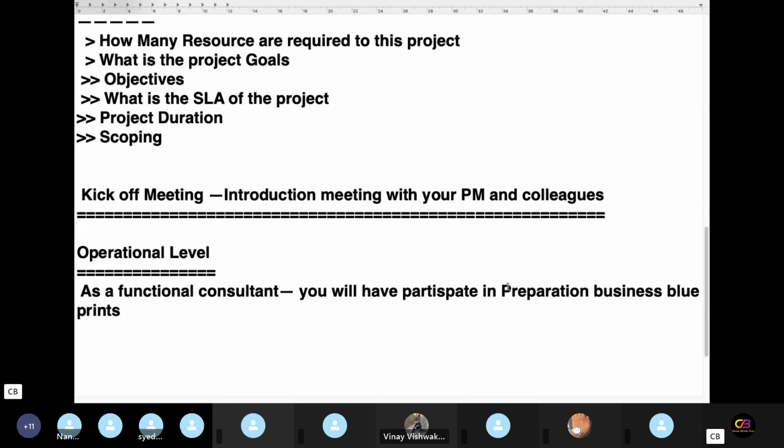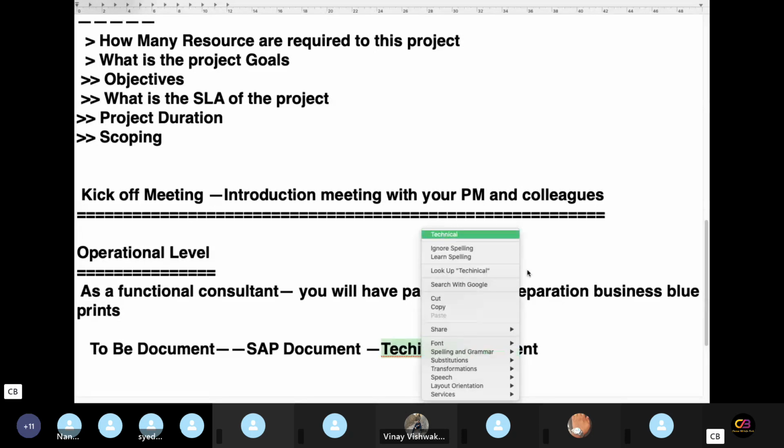Operational means we need to prepare the business blueprint of the particular company's operations. As a functional consultant, what kind of business blueprints do we need to prepare? We need to prepare the to-be document. The to-be document is an SAP document, a technical document.